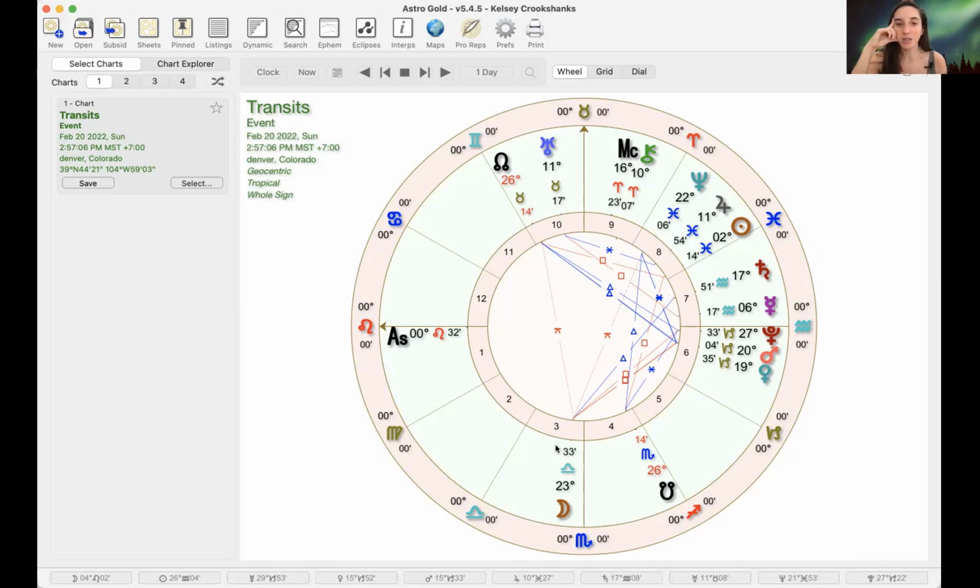This could be you realizing that the relationships you have in your life are really empowering, and you want to make more time for those that do empower you versus the ones that don't.